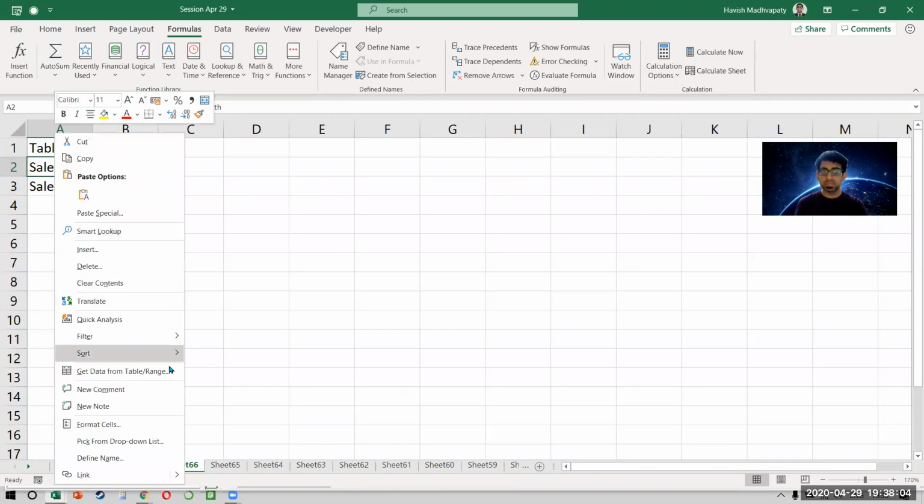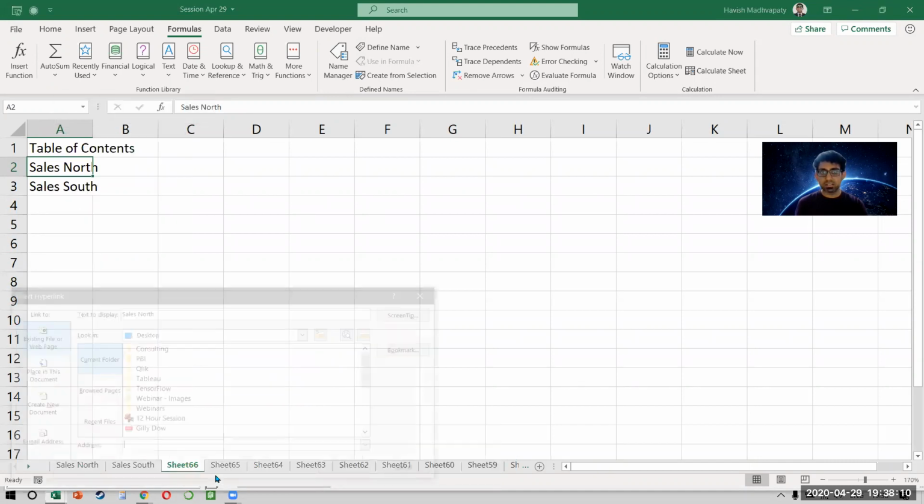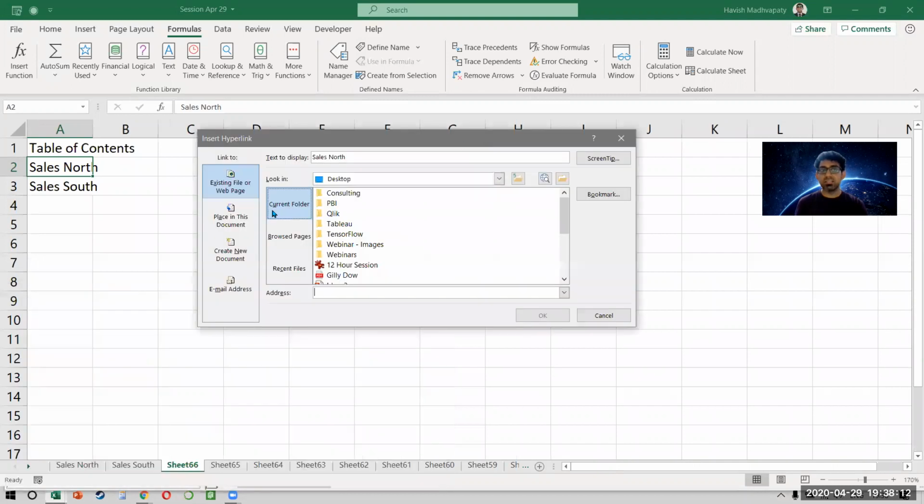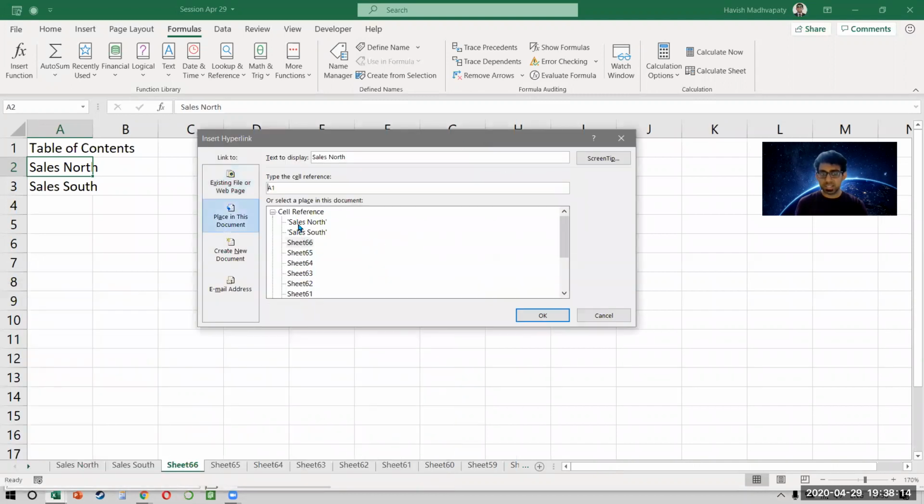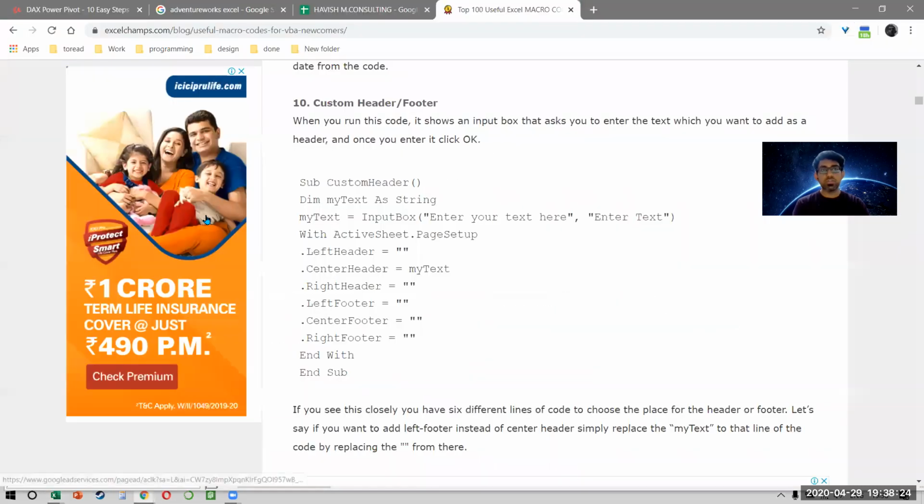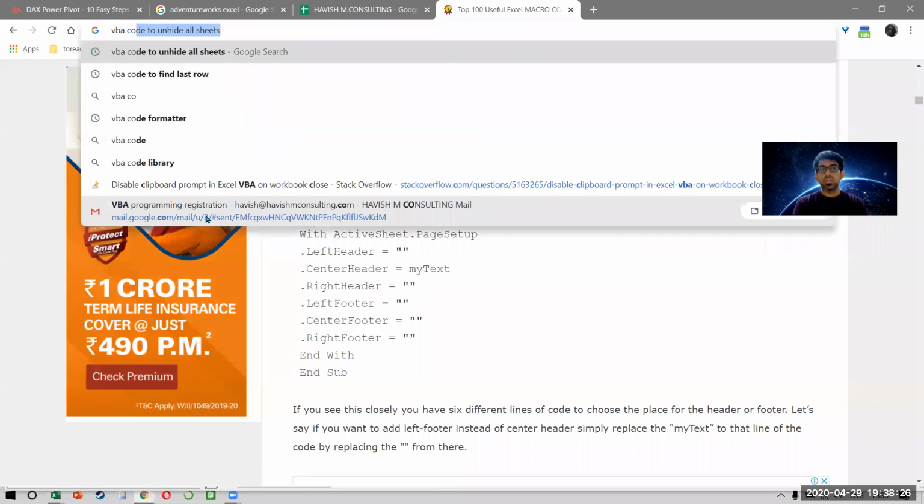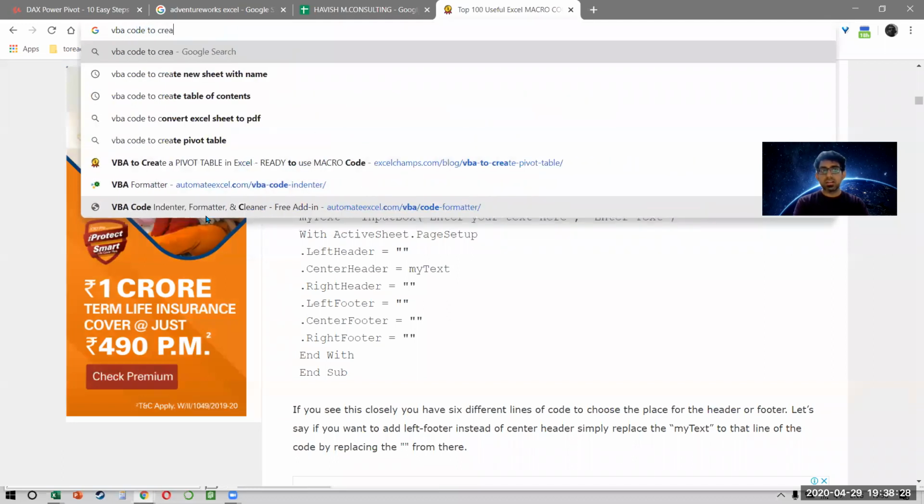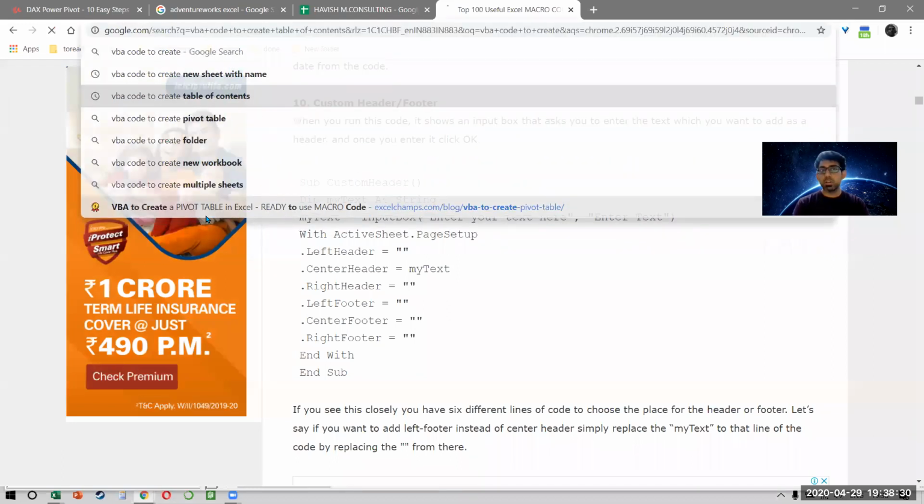Which is right click, then I click on link, then I select insert link. After that, I select place in this document, I select sales north, and then finally, after all this effort, I get one feeble link like this. What if you have 100 sheets and you want to create a link like this for every single sheet? Let's see if I can search a code for this. Very simple. We say VBA code to create table of contents.